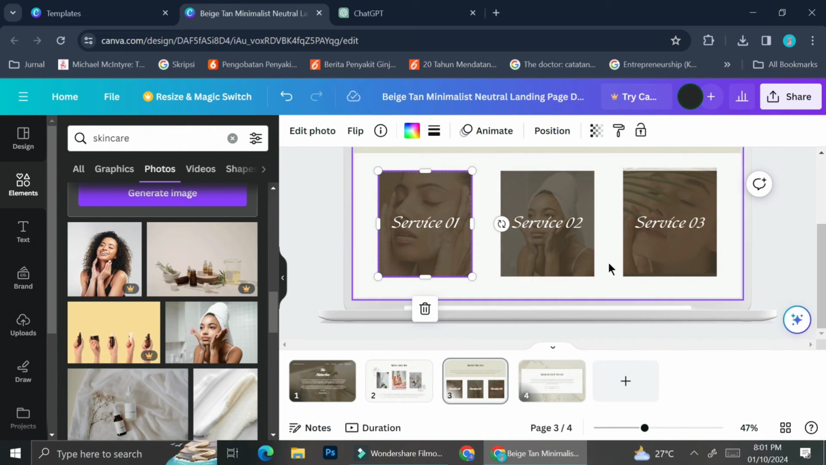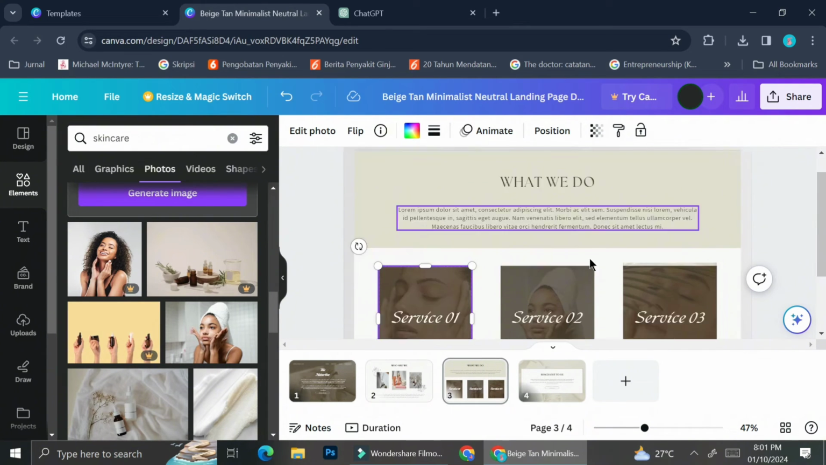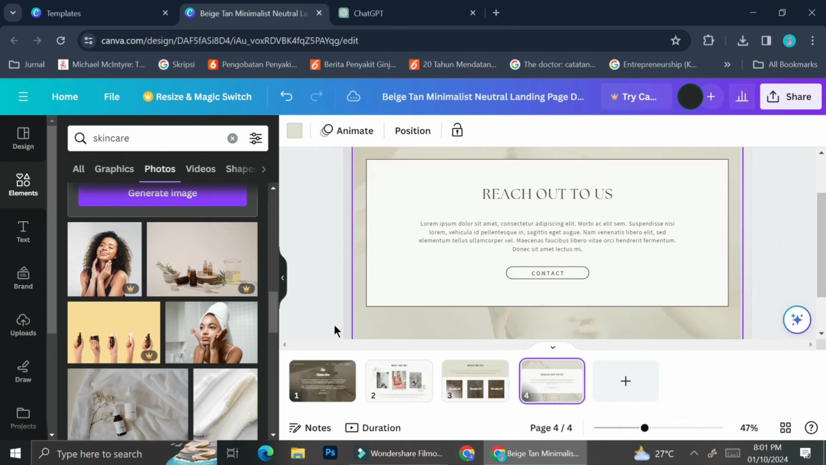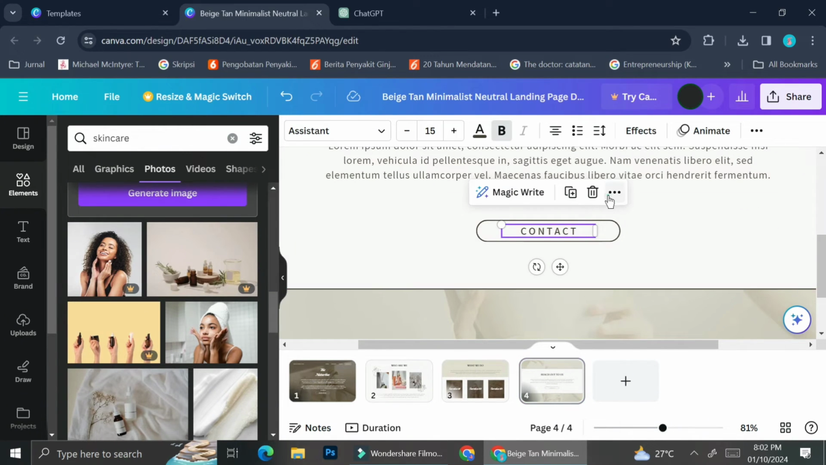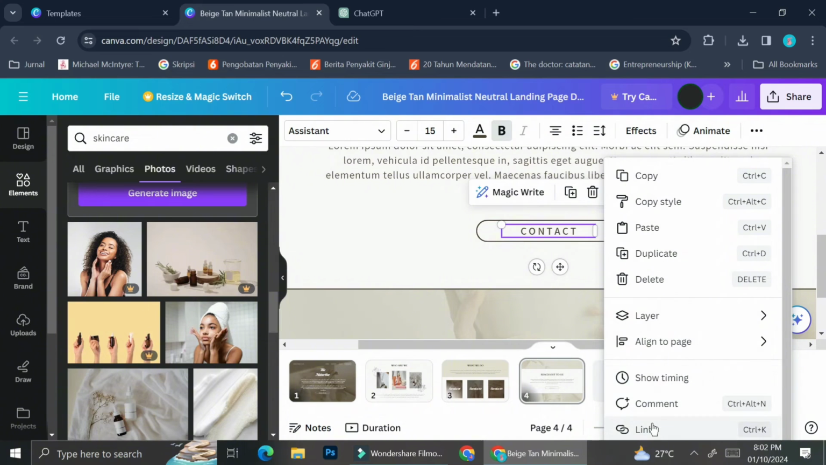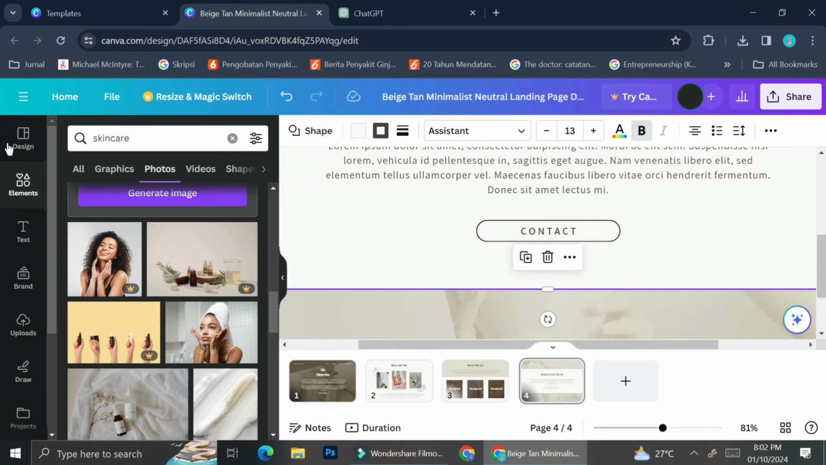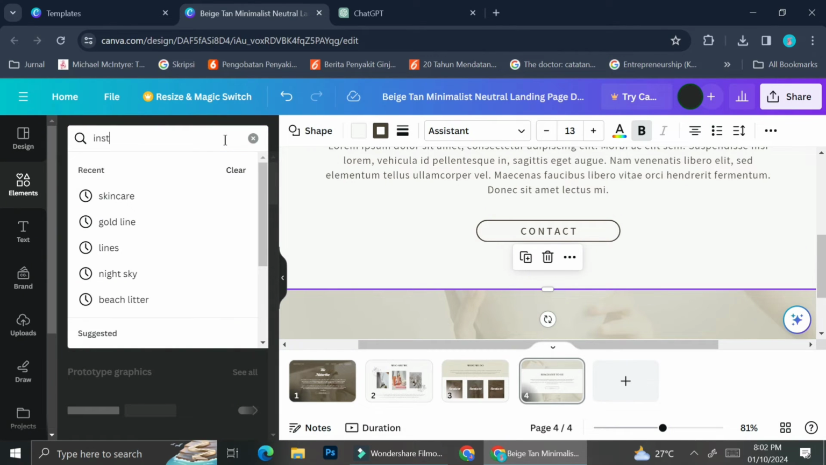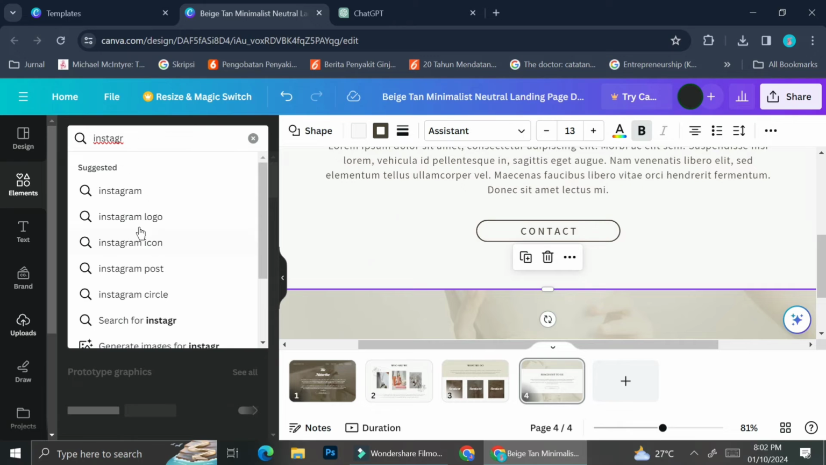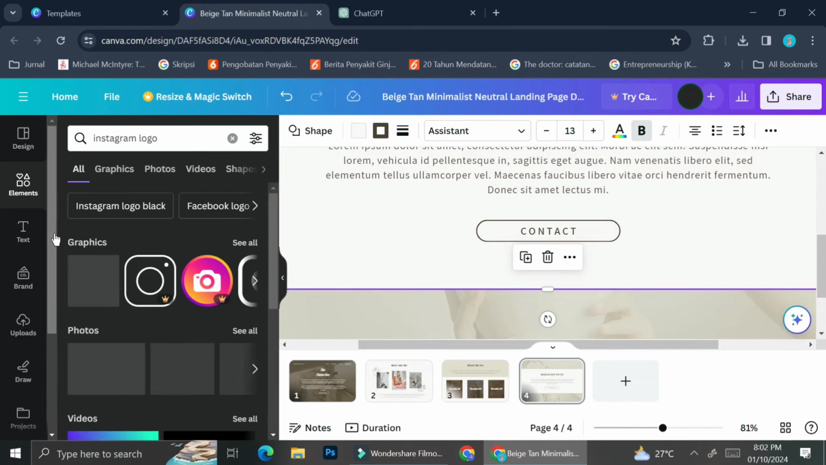Again, I'm not going to try and change the wording, but of course, if you're making this for an actual landing page, you will have to make sure that every single detail of your design is well and good. Now, the fourth page that this template gave me is a page for contact info. And as you can see, this template already has a contact button, but I'm going to go ahead and add more contact information such as Instagram, email, as well as phone number.